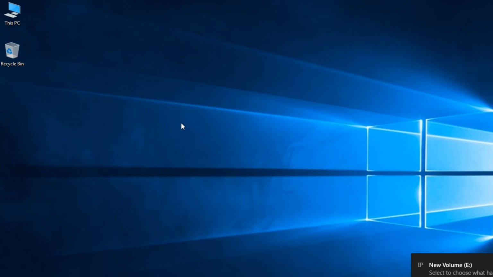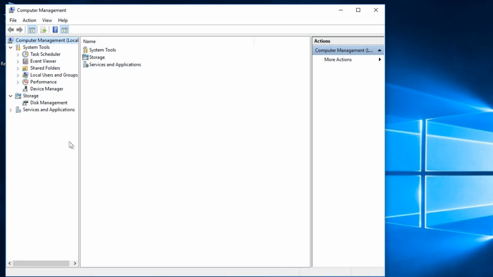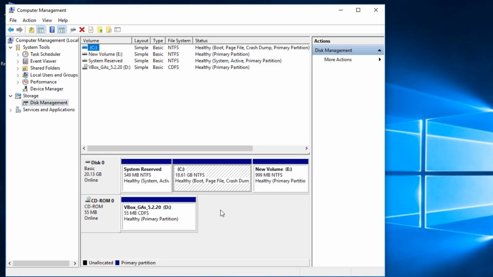So in this case, this problem can come up when you are trying to connect a new hard drive or maybe a new SSD to your PC. What you have to do is right click on This PC and click on Manage. In the new window that appears, click on Disk Management to see all your disks and partitions. As you can see, this is the test partition that I've made only for this video.